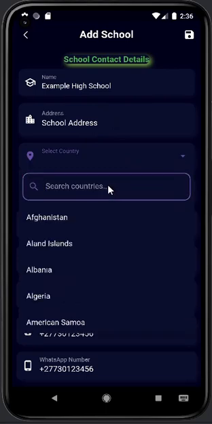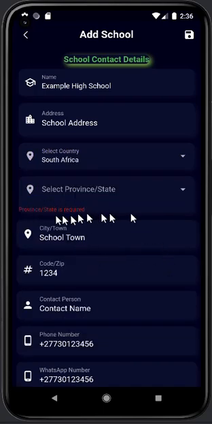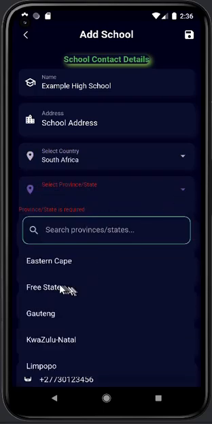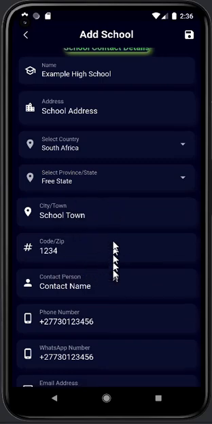Next, tap on this drop-down list to select a country. We will take South Africa. Next, let's select a state or province in South Africa. We will take the Free State province. Leave the town name like that for now. Similarly, leave the rest of the school details as is.